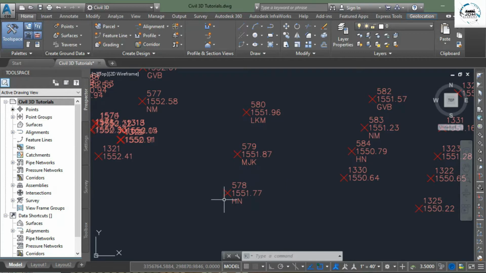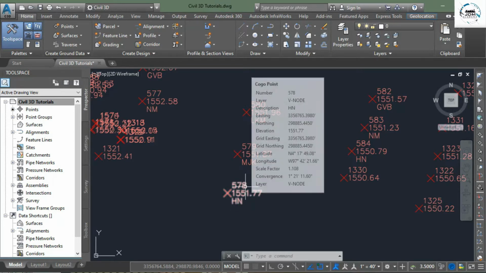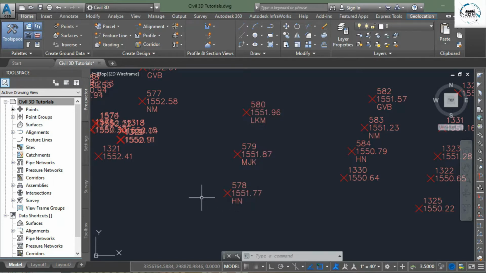This red cross is known as point marker or point style, and the description is generally known as label style or point label style. Now we will look one by one how to change or how to manage this display settings for these points, both for point marker and point label styles.